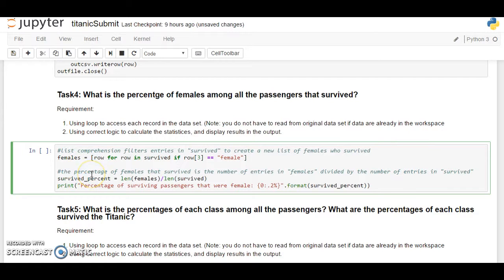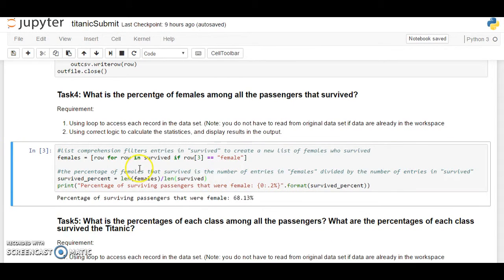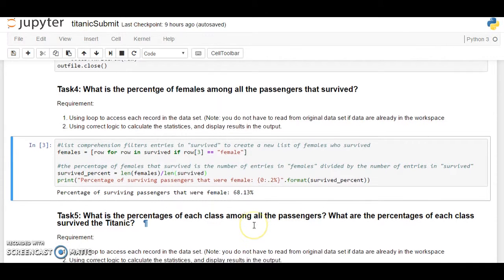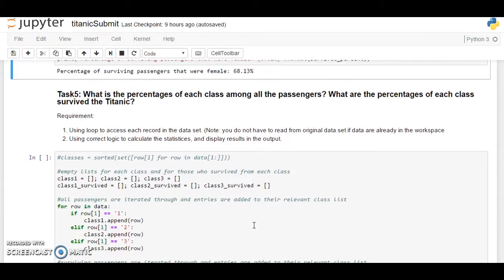And then the percentage of survivors is just going to be the length of that females list, which is the number of records, divided by the length of that survived list. And we'll print it out here in a percentage format. Pretty simple there. So that's 68.13% of the surviving passengers female.